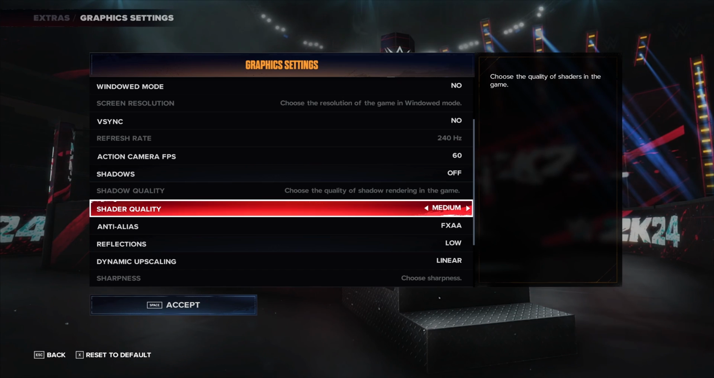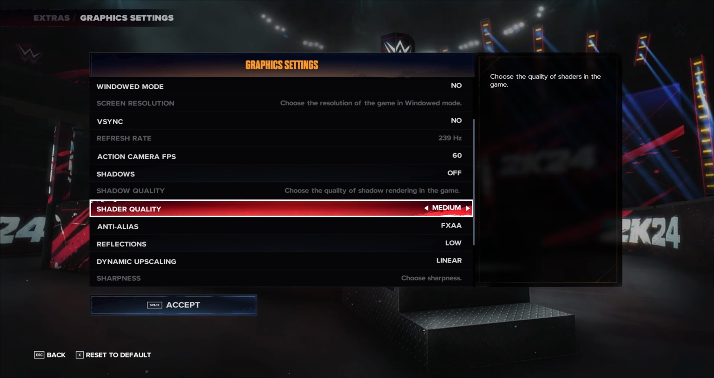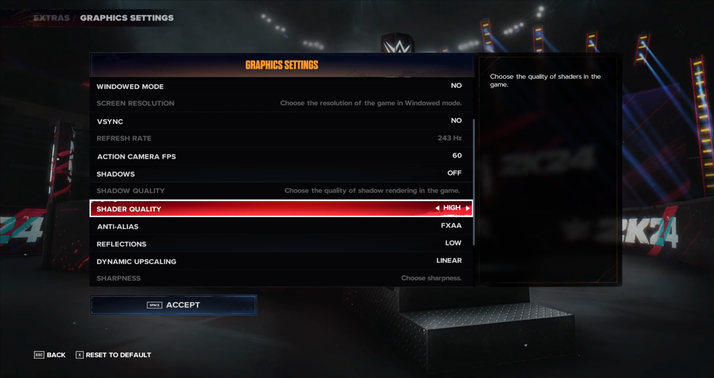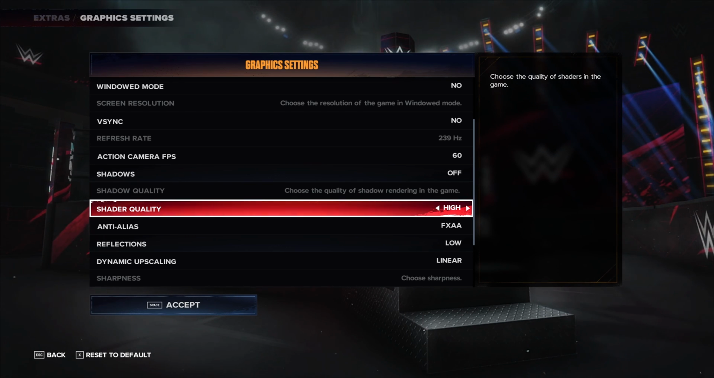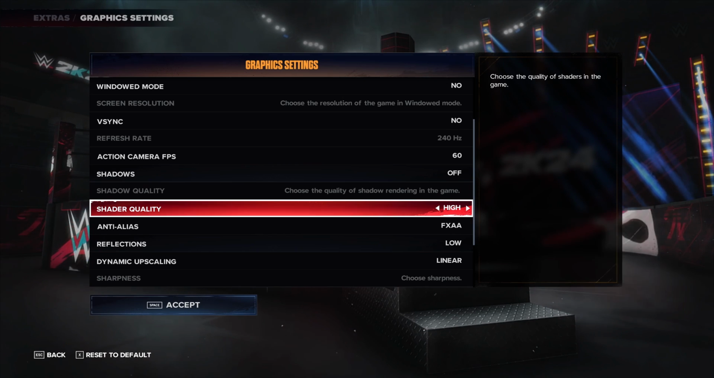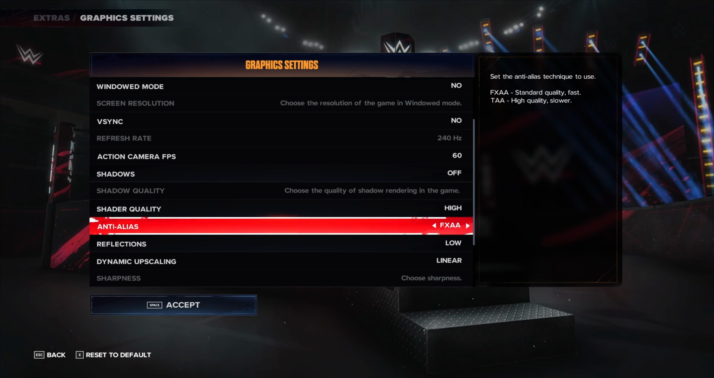After that, shader quality, honestly, normally you can run medium. I didn't see a big difference between low and medium, like a 1% difference. But you can also test high. It really depends on the type of PC that you have. If you're struggling with your 60, maybe test medium. But honestly, this one is not a huge deal. It's like a 2 to 3% difference between medium and high.